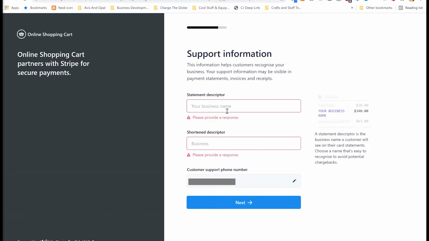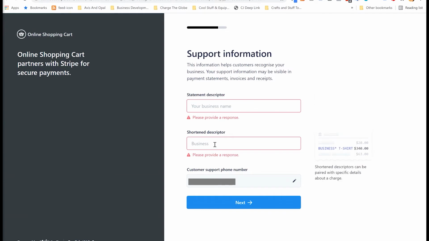Okay, so this is where you put in the information that's going to appear on your statement. So this is your business name. You can see when I hover on that, you can see your business name. And this shortened description is just a shorter description that may appear on some people's credit cards. Each bank handles it differently. So sometimes they'll see the full name, sometimes they'll see the shorter one. So that's why they ask you for both.